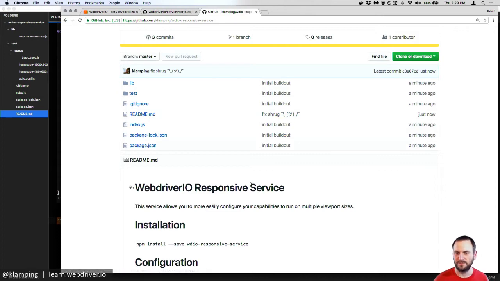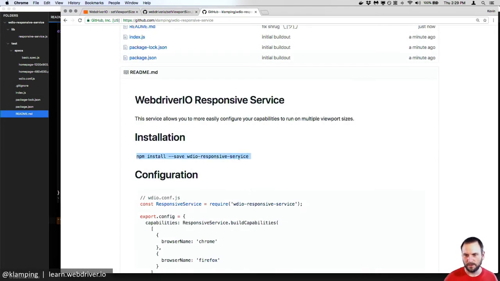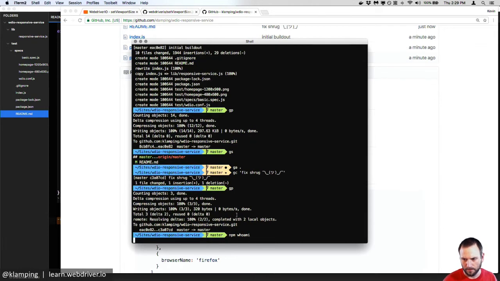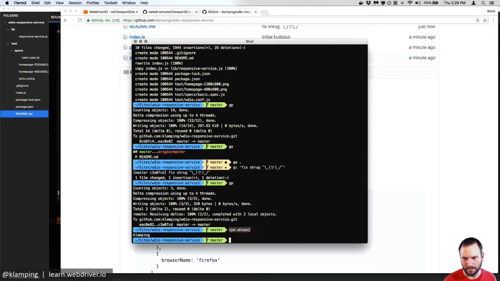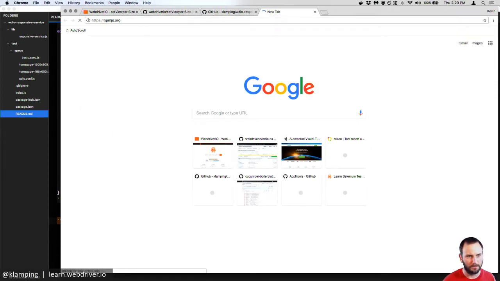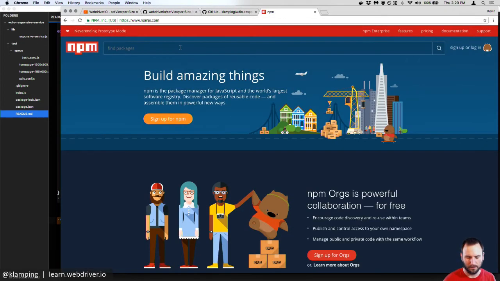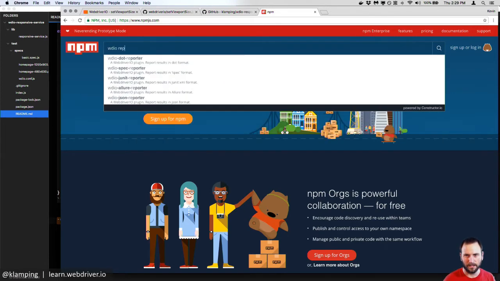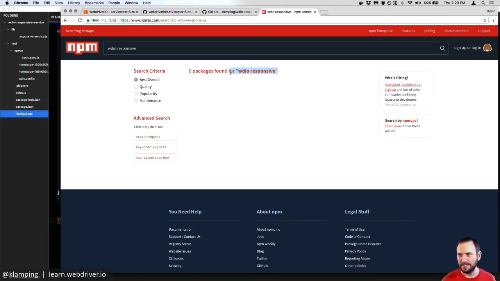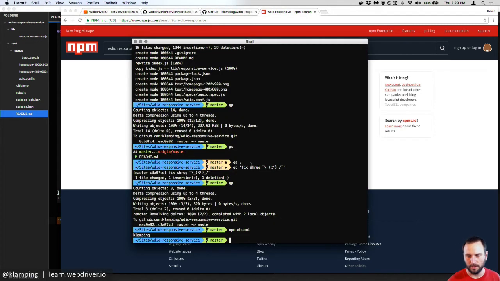Hey, it worked. Cool. Okay, so the last thing I want to do is publish this up to npm. So I can see that I'm logged into npm by typing npm whoami. And what I want is to make this appear perfectly when I search for WebdriverIO responsive. I get nothing. So I'm going to do an npm publish.